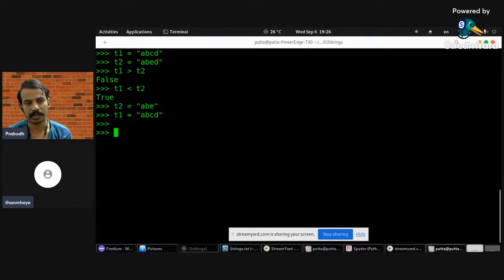T1, T2. T1, T1, T1. Why? Because A, B, C, D is greater than A, B, E. No, see, here we are not going to sum up the values. I said a string being larger than the other string is nowhere related to the length of the strings. If I write T1 greater than T2, it still gives me false. T1 is not greater than T2, even though the length of T1 is larger.